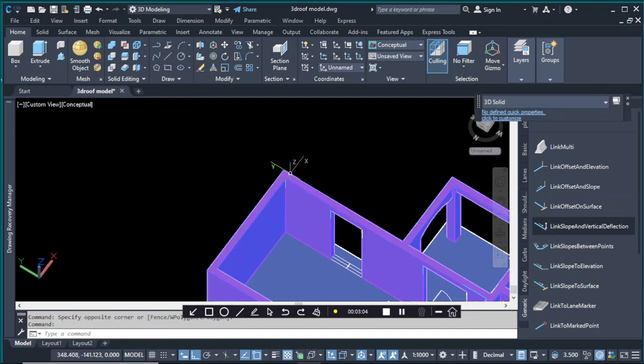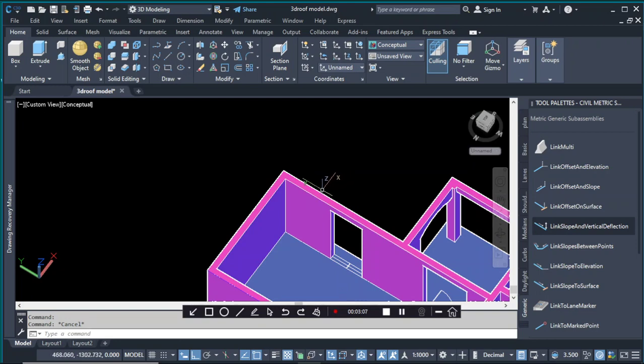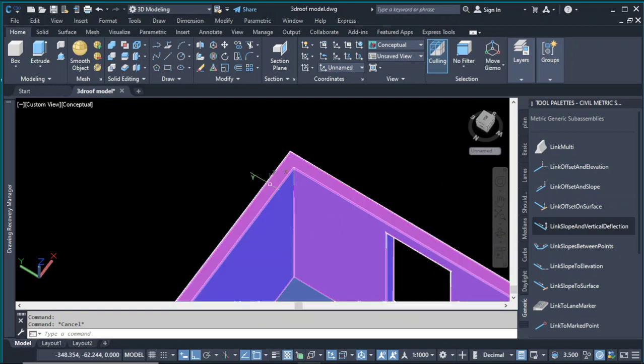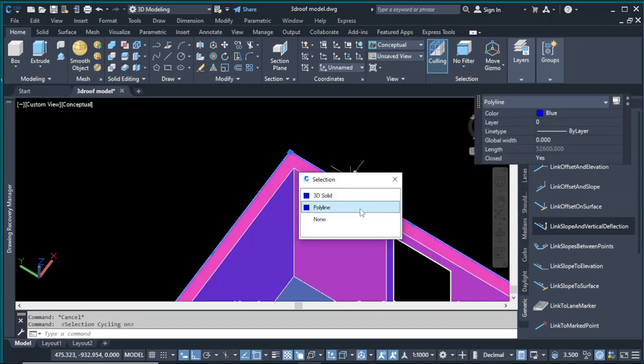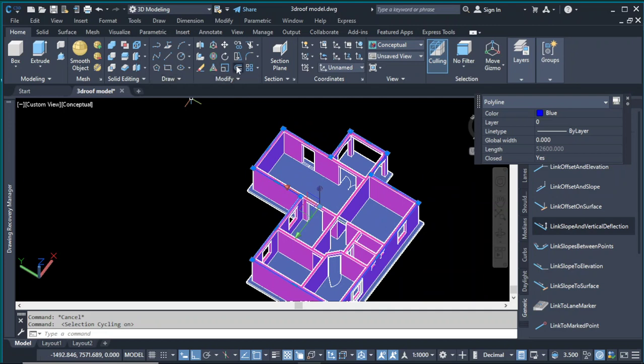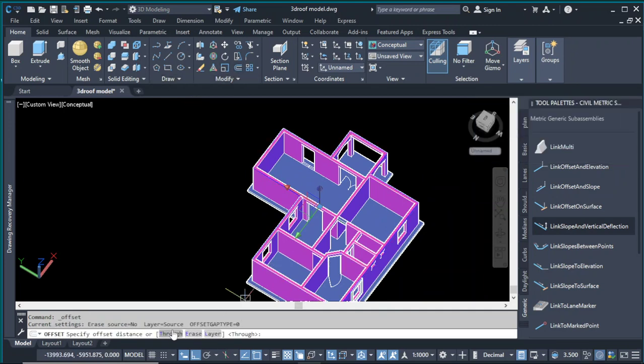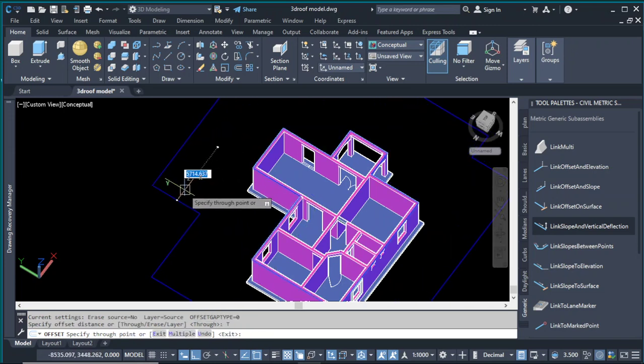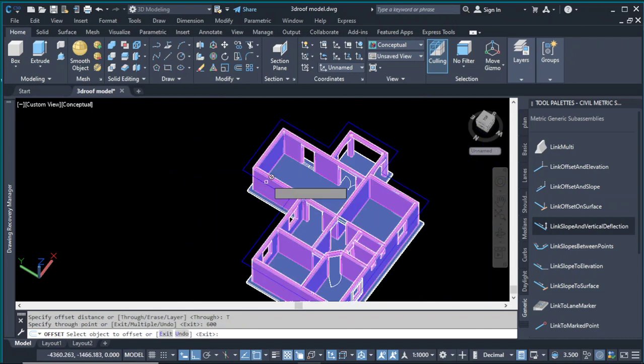Let's see if we can pick it. Yes, now you can be able to select it like that. So let's offset it, go through, then we can enter the offset value. Let's go 600. That will be our eaves.